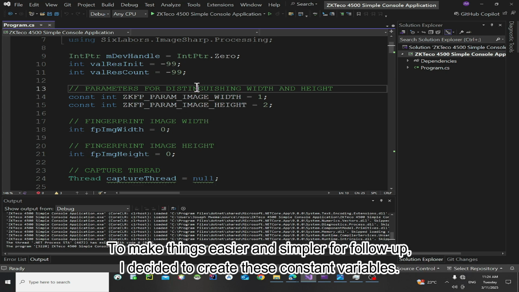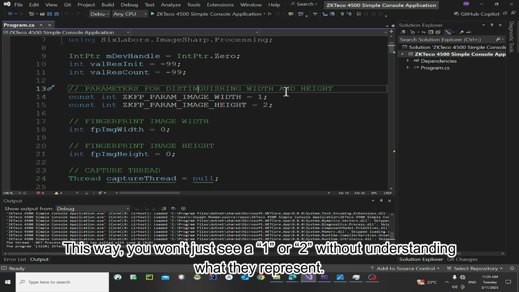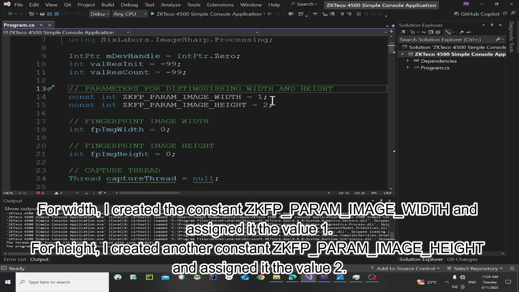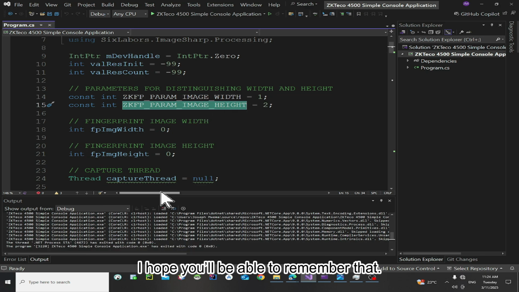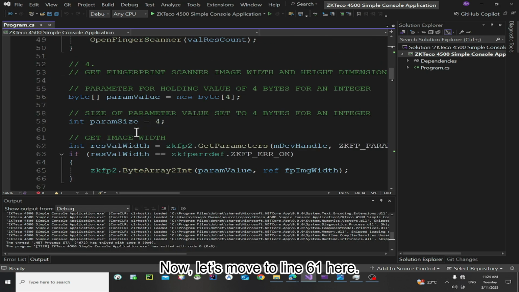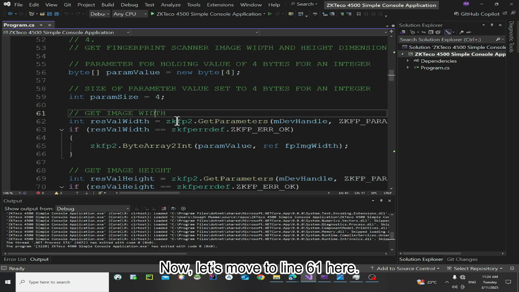To make things much simpler for follow-up, I decided to come up with these constant int variables here so that I can assign them those values, so that you don't just see a 1 and not know what it is doing, or see a 2 and not know what it is doing. For width, I created this one here and assigned it a 1, and for height I created this const int here and assigned it a 2. I hope you'll be able to remember that. So let's move on to line 61 right here.